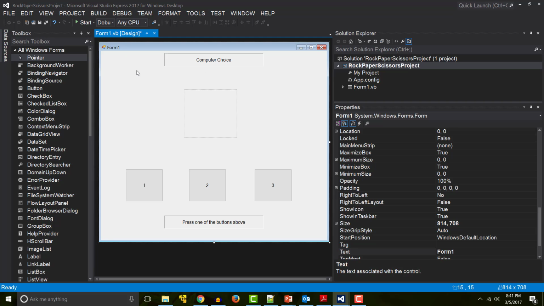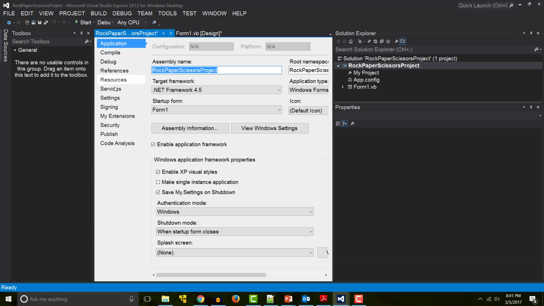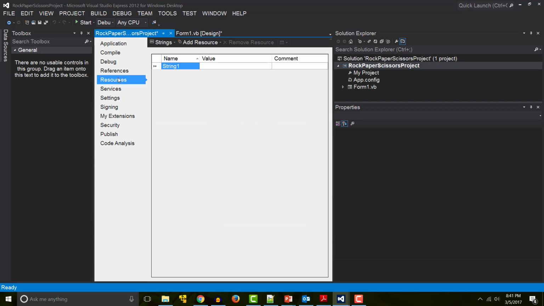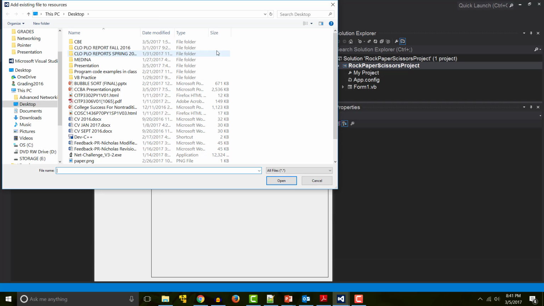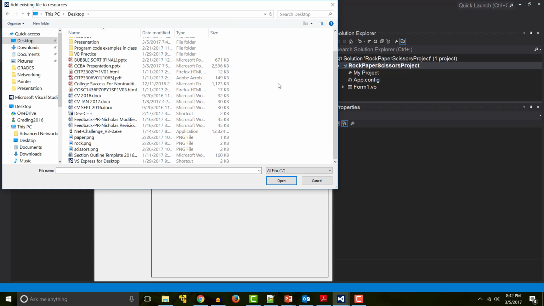Now, the next thing I want to do is import my resources for my images. So where am I going to get my images from? I think I can go under project, and then go to resources, and then add a resource. Okay, so I'm going to click here and go add from existing file. And I'm going to go to my desktop. And I have 3 pictures here. I have one for paper, rock, scissors.